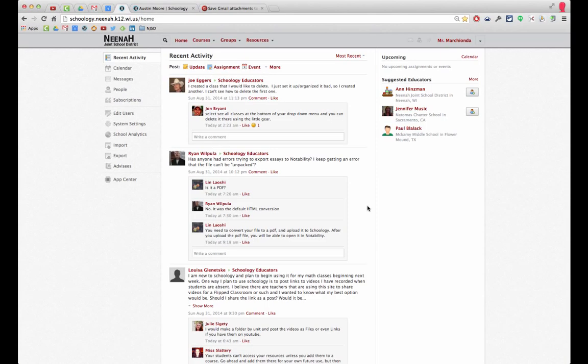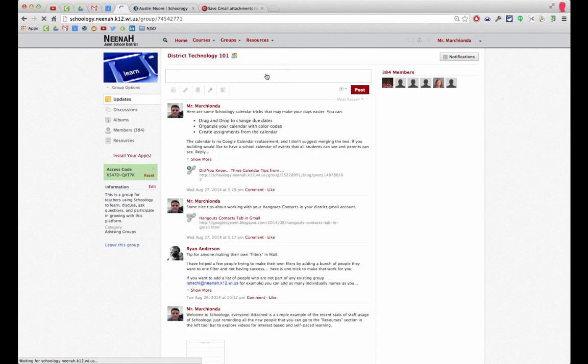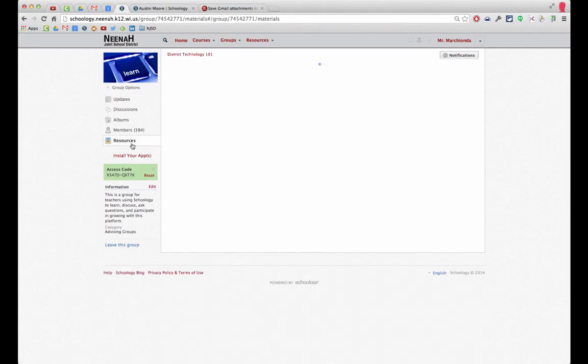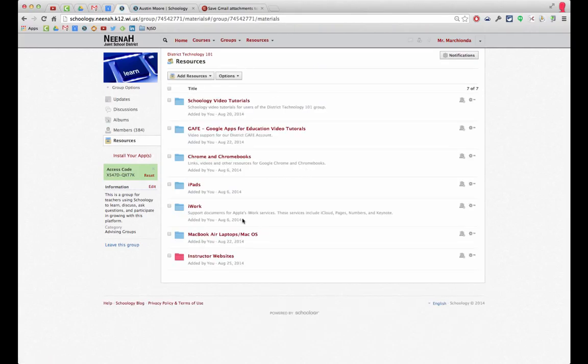In order to access group files in Schoology, there are a few ways to go about doing it. One way is to go up to Groups, select the group that you want, and for this purpose I can use the District Technology 101 group. And then I can go right into Resources, and I'll see all the folders available there.